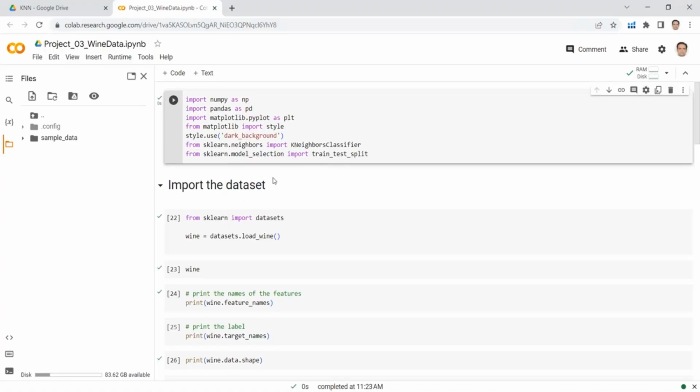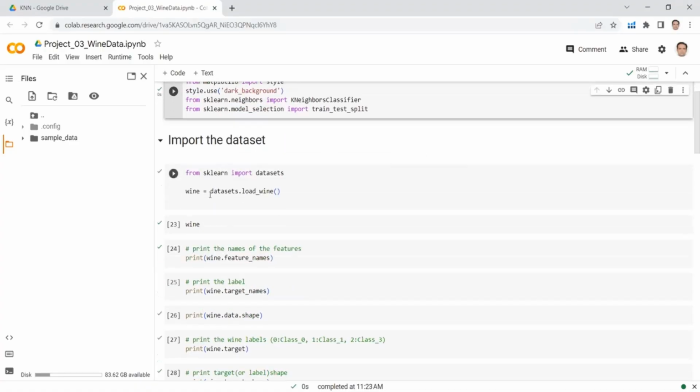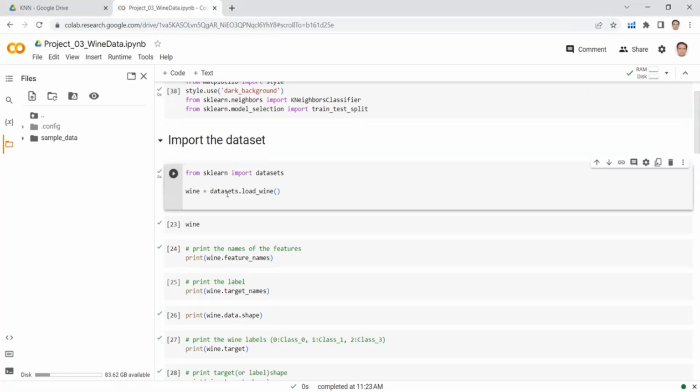Okay, now it's time to get the data. I am getting the data from datasets. I am importing datasets from sklearn, and then from datasets, I am going to load the wine data, and I am calling the data name wine as well. Okay, let's run this cell. So I have successfully imported the dataset called wine data.